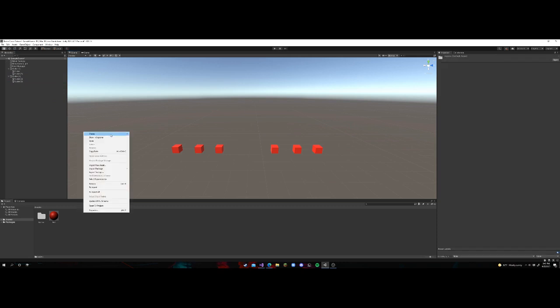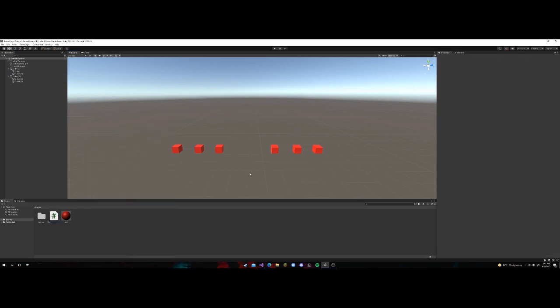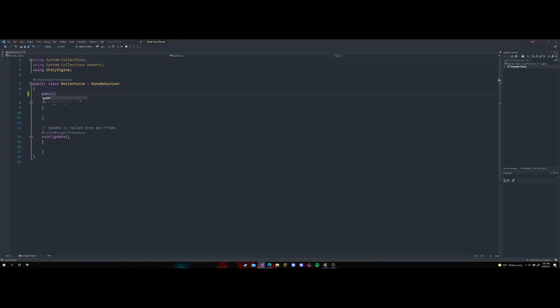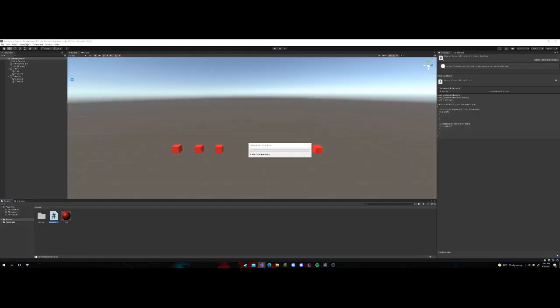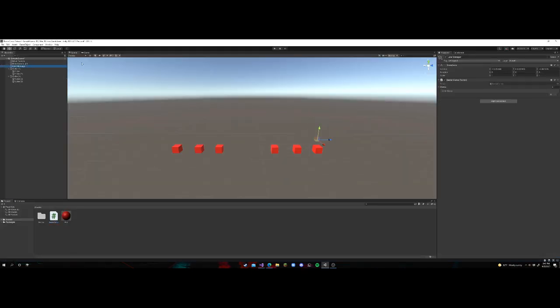Next, you want to create a new script, so I'm just going to name this Bezier curve. Open it up, make a public transform array, and call this points. And these are going to be a list of points. Now, adding them here is pretty inefficient, and there's probably a better way to do it, but just for the tutorial, I'm going to keep it as it is. Like this, and then add all your cubes in order. This is how your curve is going to work. Okay, so we have all 6 points added to this list right here.